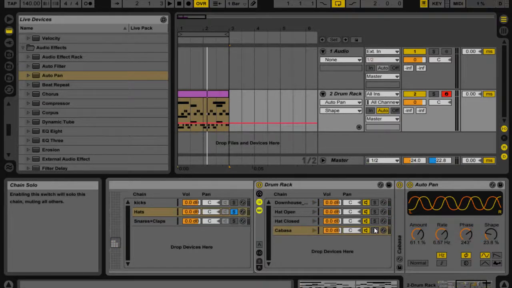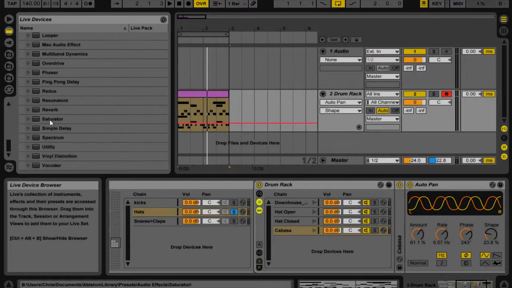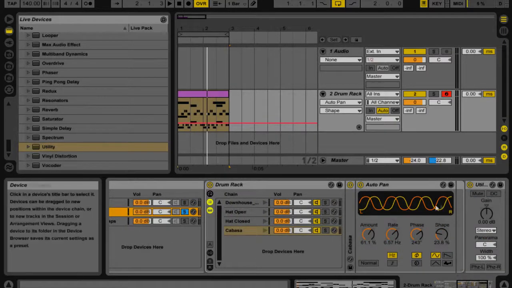So you should be able to hear that the hats are sounding a lot better now, and they're all kind of dancing about in the mix. And if you think that the effect is too much, what you could do is put a utility onto the hats. Then your utility will appear at the end of the chain, and you could maybe take the width down a bit.